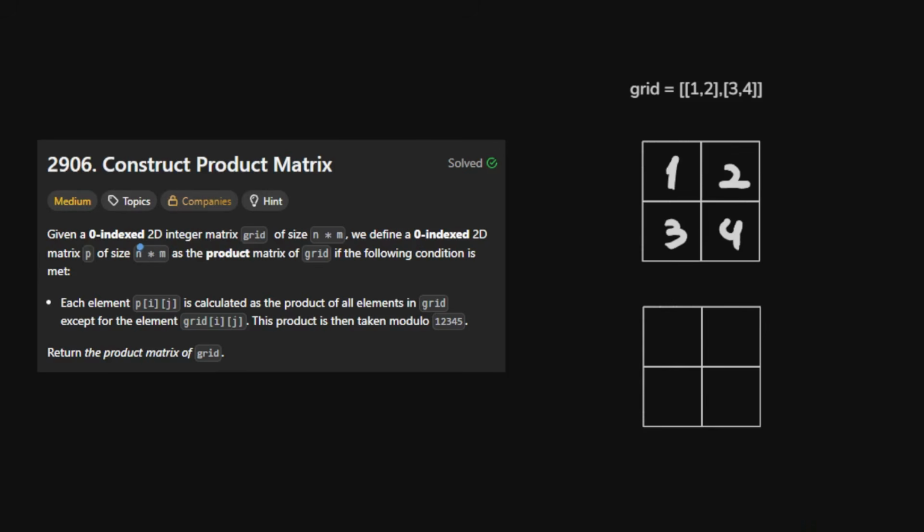We are given a 2D integer matrix grid. So let's say that we're given this input, here is the visual representation, and we need to return a grid also, where every element is the product of every element in the original grid except for the current position.